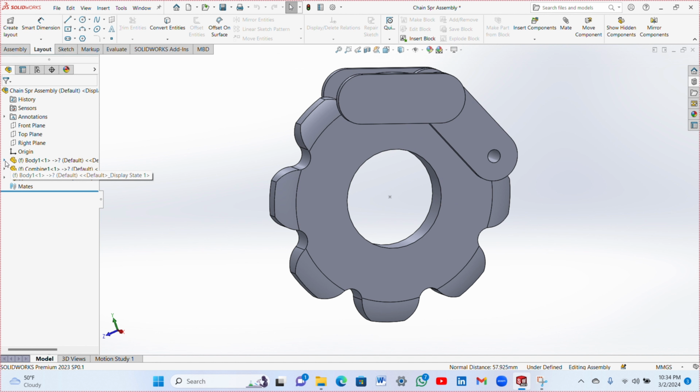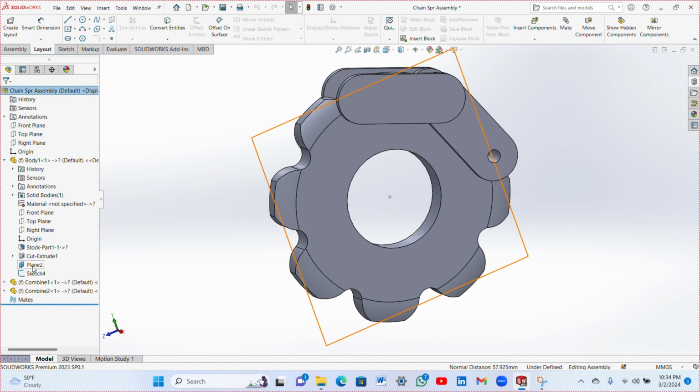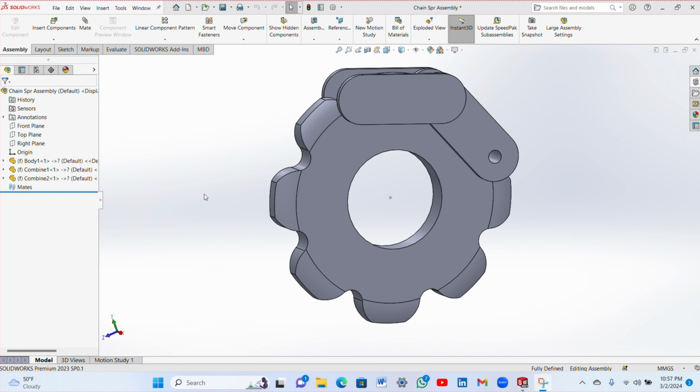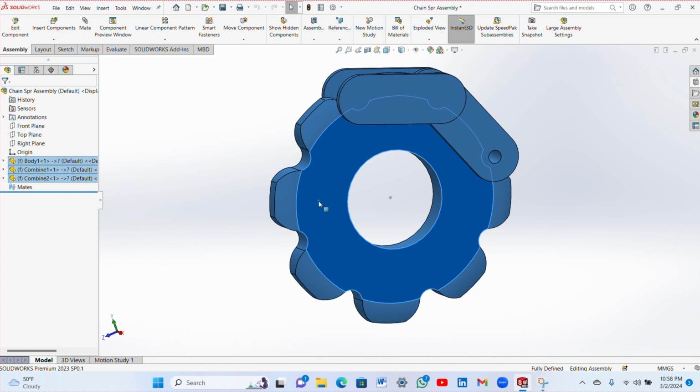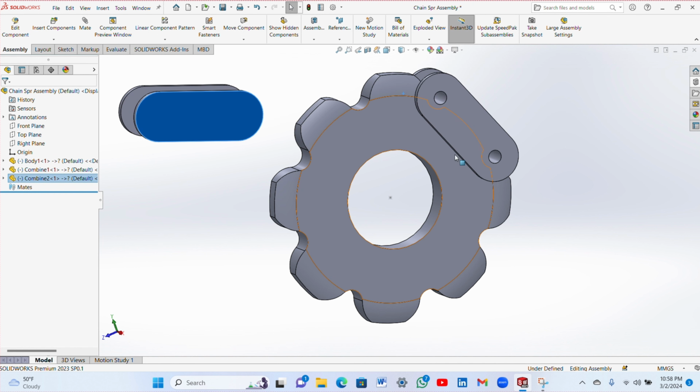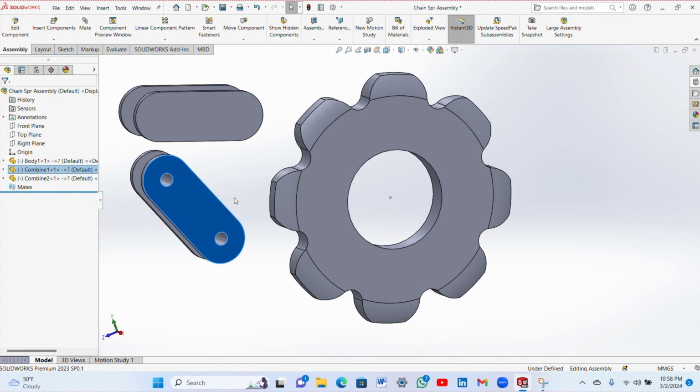Okay. Now we have created the planes, the mid planes, like in this part, in this one, and similarly this one also. Okay. Proceeding further, we will make it float. By default, it is fixed. So we will remove these two links. And now we will start the mating part.